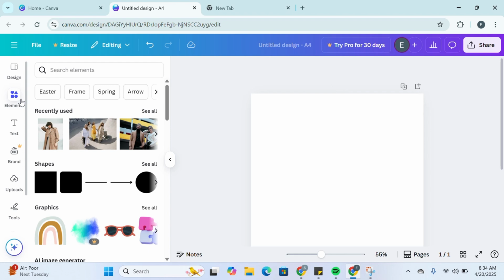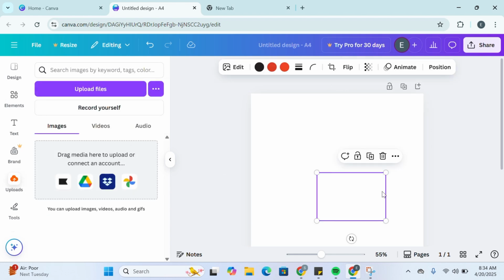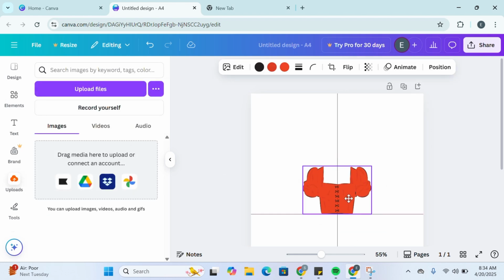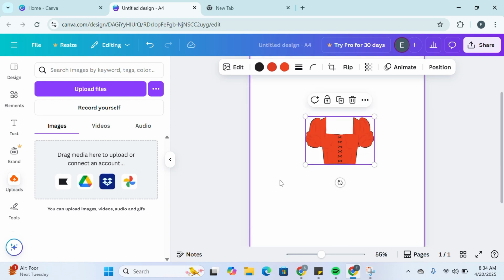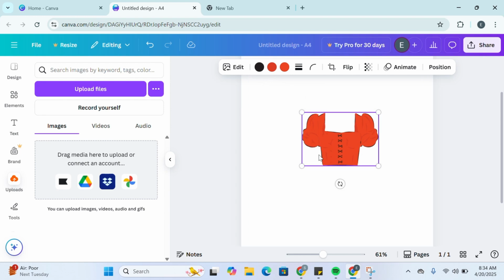Now you can either select from elements or you can upload it. So I'm just going to paste one here that is a picture of a shirt, or you can just upload any size or any shape you want. Now once you do select the picture, when you click on it, you'll notice some colors appear at the top. So what you're going to do is simply click on a specific color.